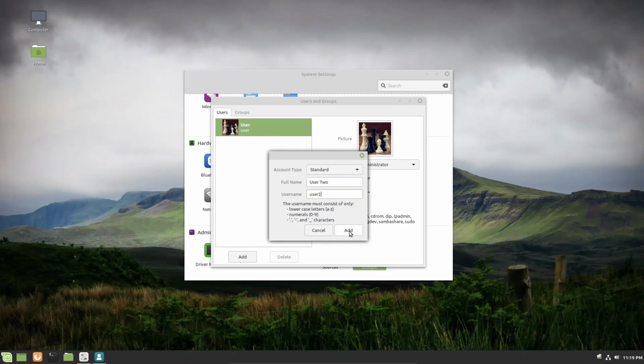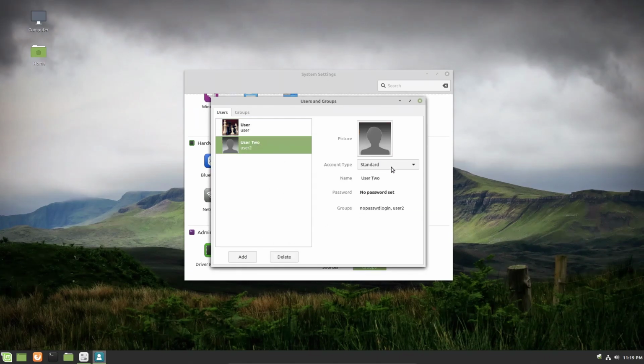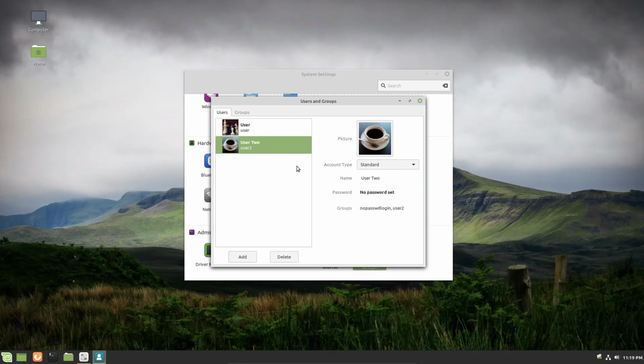And then I can click the add button at the bottom. And hey, we've got user 2 now. And user 2, they like coffee, so user 2 gets coffee. And then you can add their password from there. Or if they log in, after you log out, then they can modify their password as well.